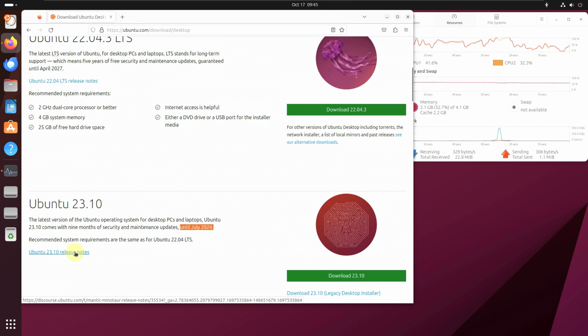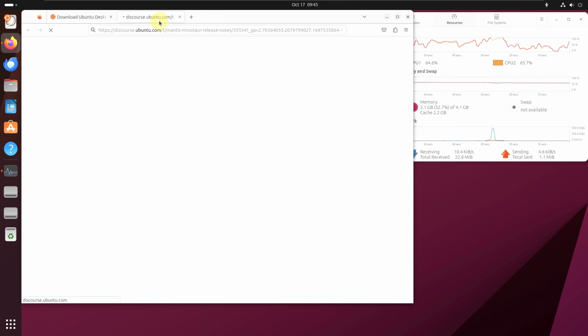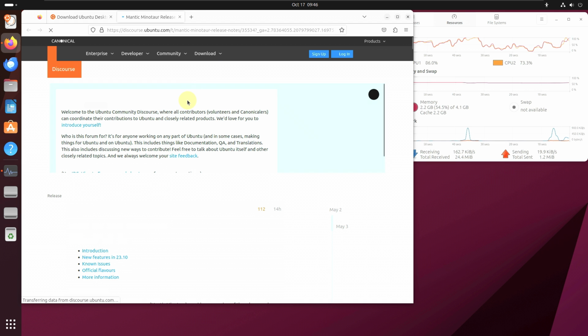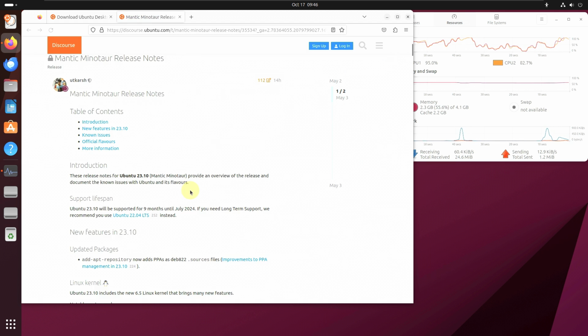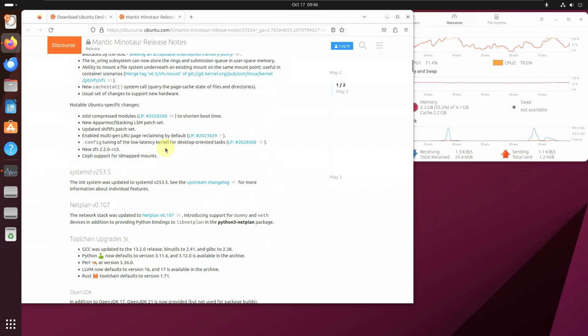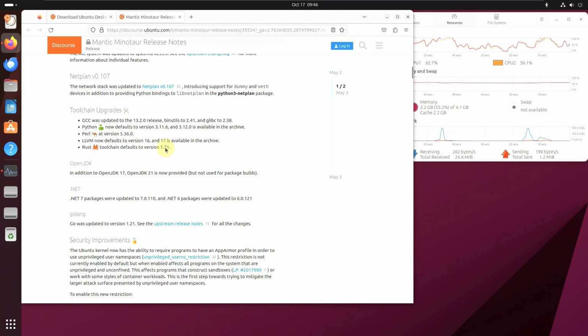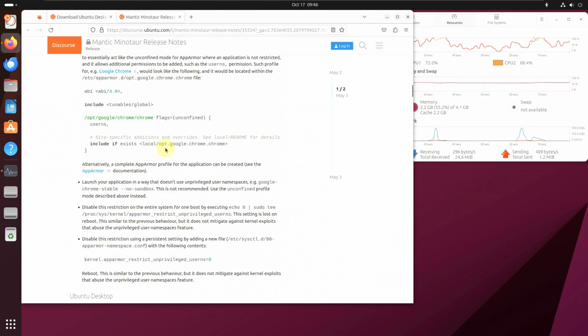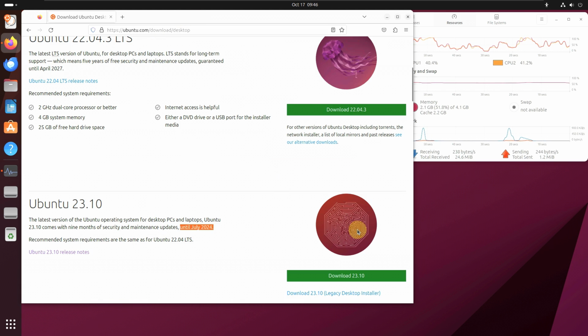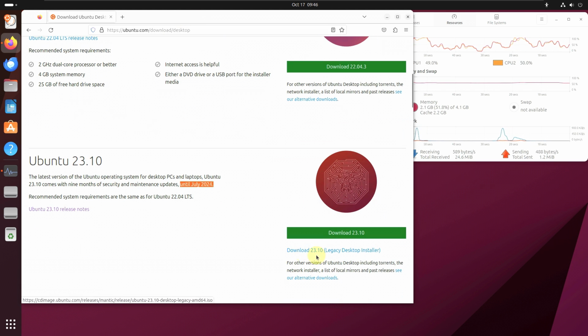So here are the release notes. Let's click on release notes. I'm using a VPN, so it's having some issues, and that's the reason it's a bit slow here. So here are the complete release notes. As you can see, you can just pause the video and read everything if you want, or you can go directly to their website and read everything. So let's close it. You can download directly from here, or the legacy desktop installer.